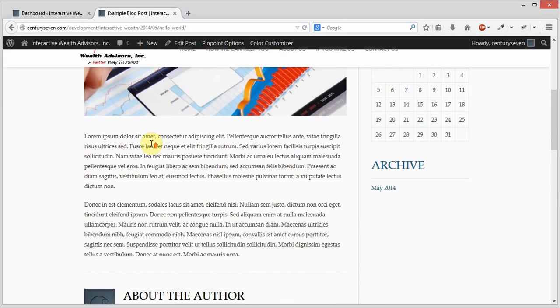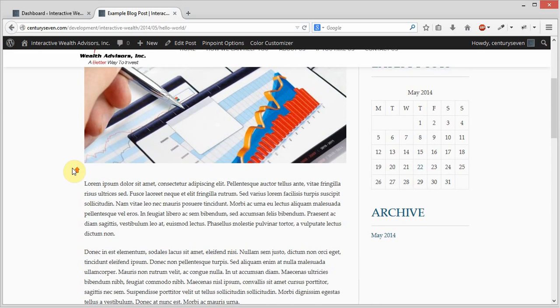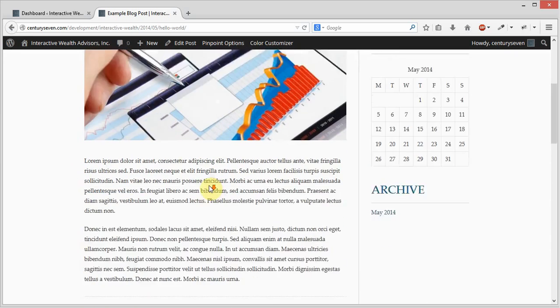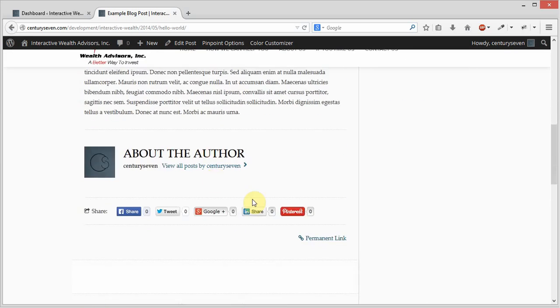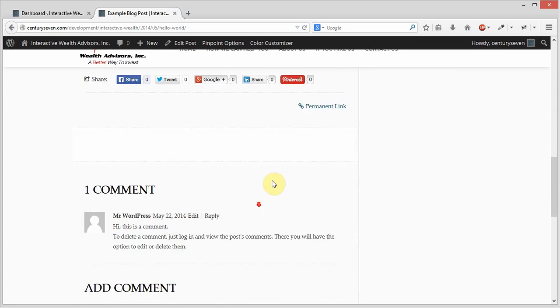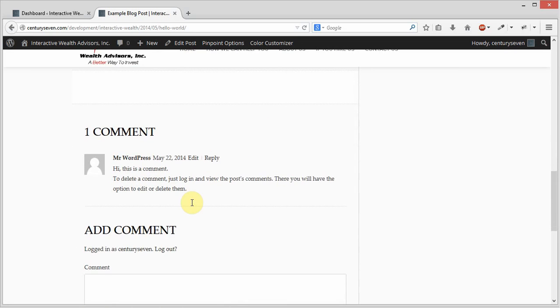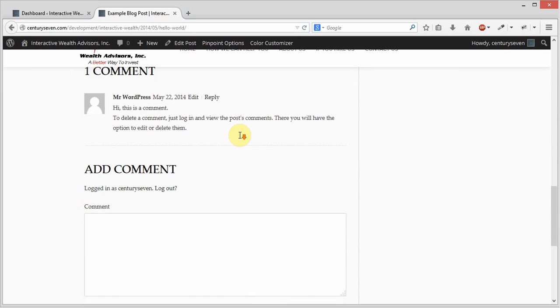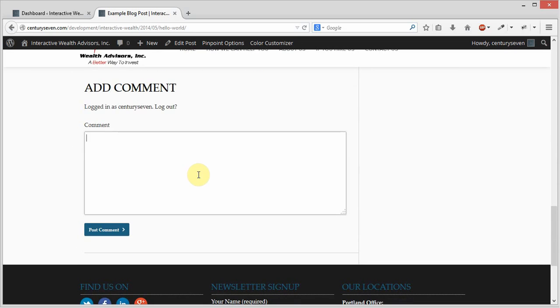Scroll down, you will see the featured image is put up here at the top, and then we have content down below here. We have an author box, and then directly below that we have all of the share links. Further down, we'll see the section where they can create comments, and directly below that there is an area for a person to add a comment.